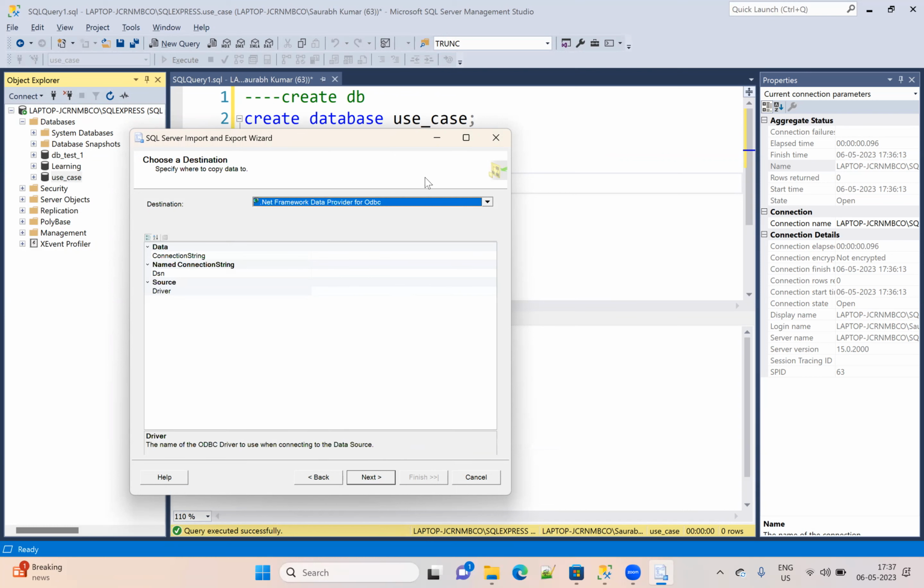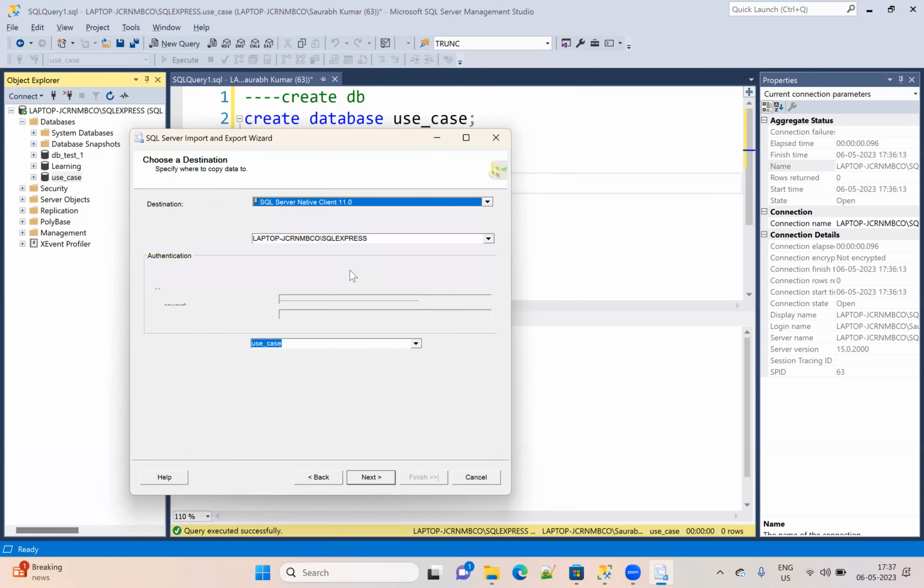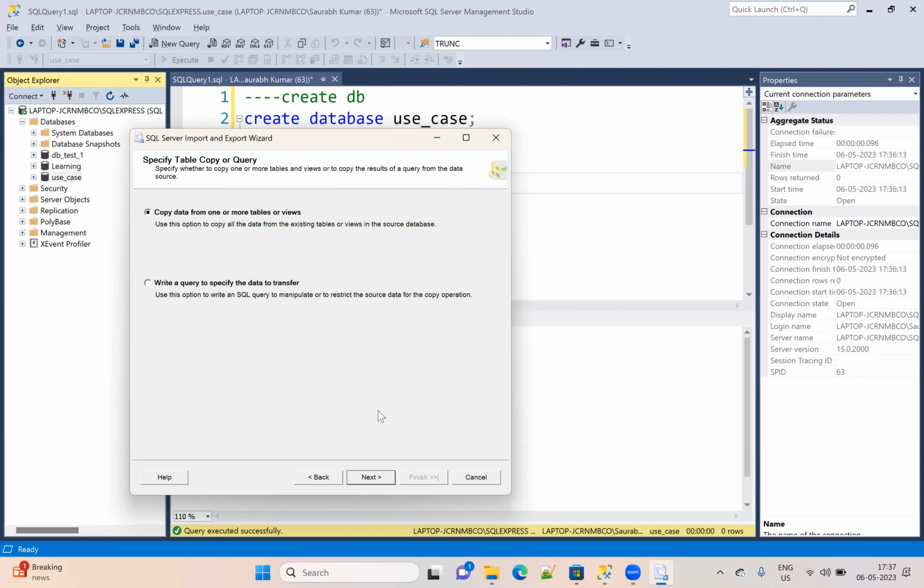Okay, so now it is asking what your destination is, where you want to put it. So our destination is going to be SQL Server. For that, come down the list and you will find this option, SQL Server Native Client 11.0. Select that. By default, it has selected our server, right? If not, you have to put the server name where you are going to put the data. By default, it has selected the use case database also, but if not, you have to do that. Then click next. Very easy step, right?